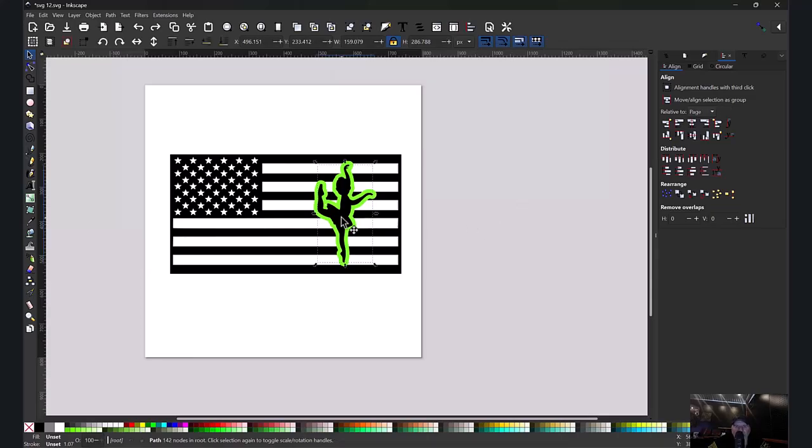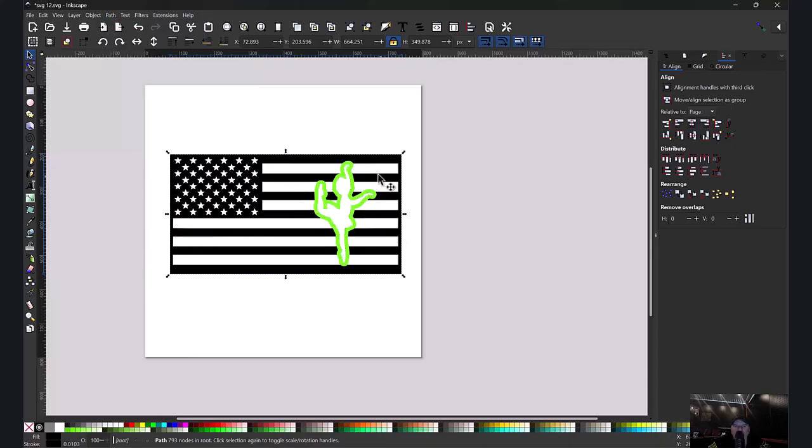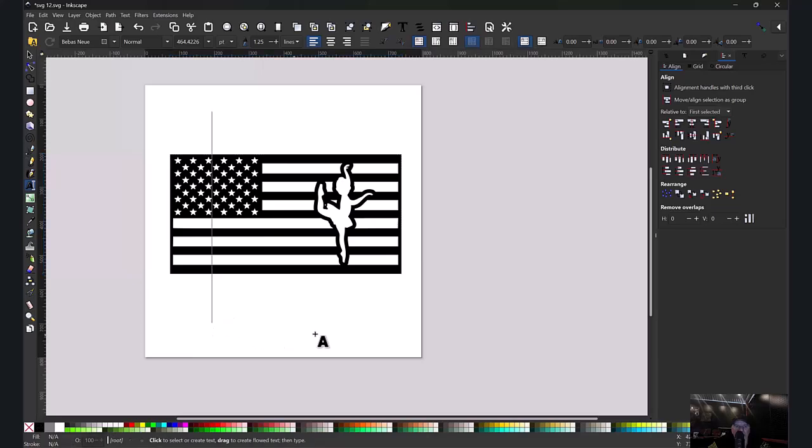Now with just the center of her selected, we're going to hold shift and grab our flag. So the flag is selected and the center of our little dancing girl is selected. We come up here to path and go difference. Now that cut that out of just the flag. See that? Cut our little dancer out. Now we're going to highlight both of these, go to path and go to union, and now we have our little dancer cut out. Let's say it's a dance recital 2025, I don't know.